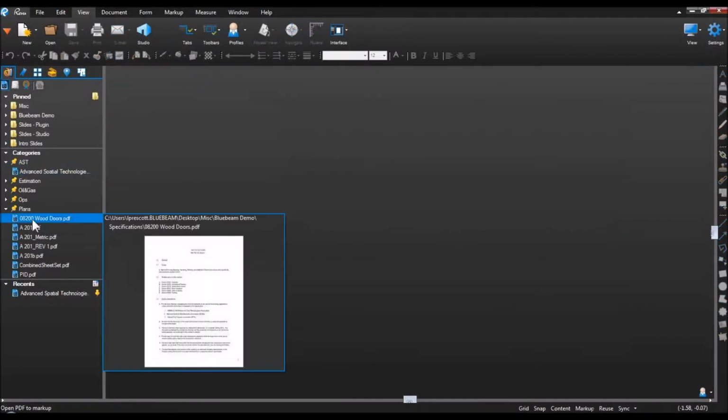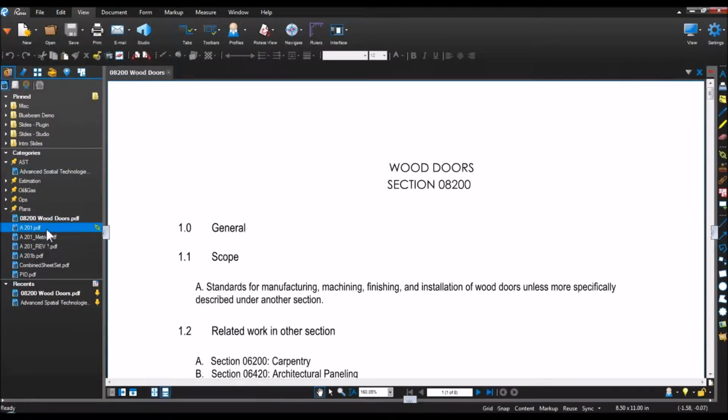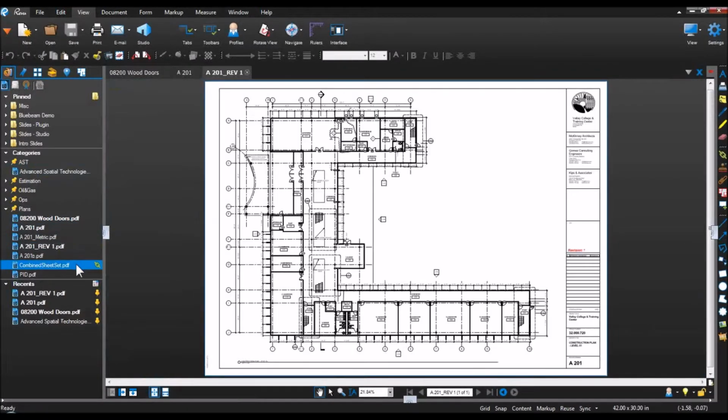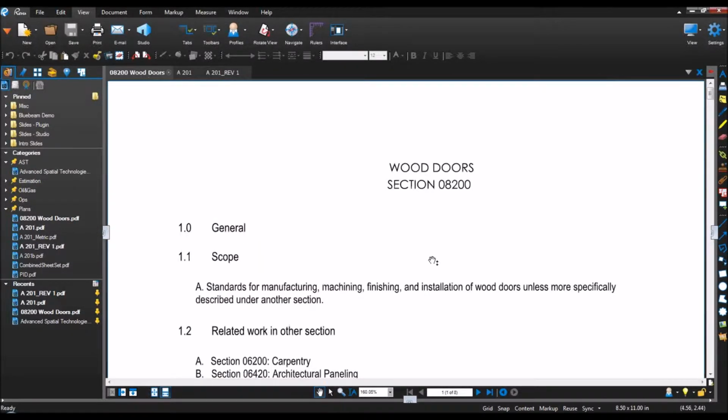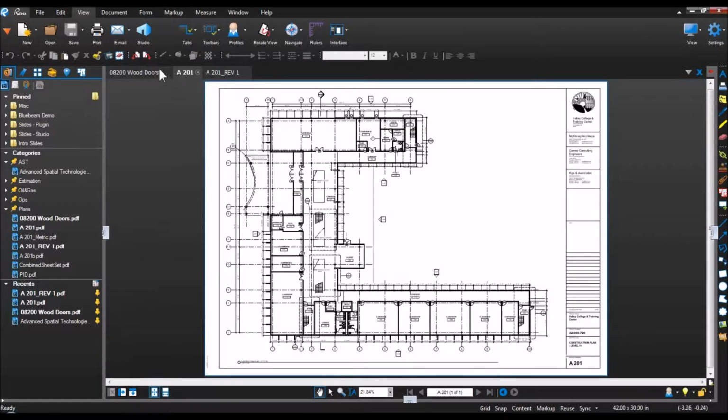Let me just do some more basics here on the interface. I'm going to open up a few more PDFs here, and we've got this A201 Rev1, just regular A201, and a wood door specification here. You'll notice that these are all three separate tabs. This is what we call tab navigation. I'm going to be able to switch between these PDFs very easily.